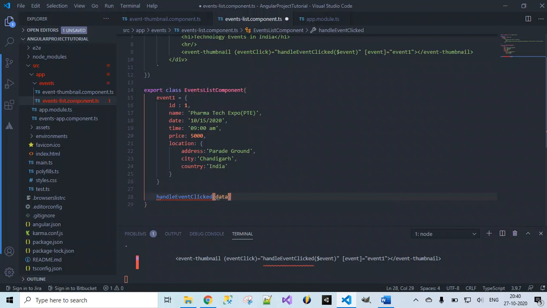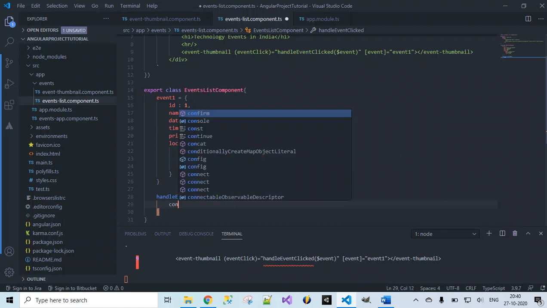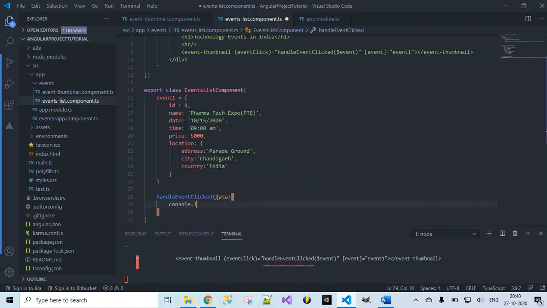So this is the name of the function, and we have to pass data. Why? Because we are going to receive the data from the child component, right? So we have to pass data as a parameter. And I want to display this data on my console, that is console.log. I want to display a message that it is received. So received, what did I receive? I received the data from the child component. So these are the changes which we have to do from the parent component side.